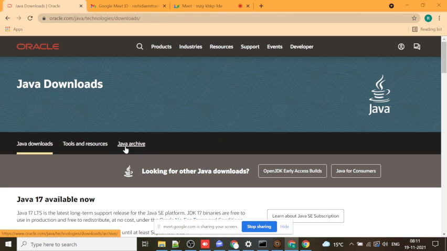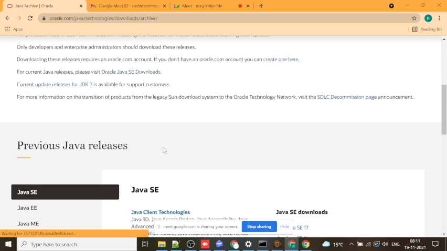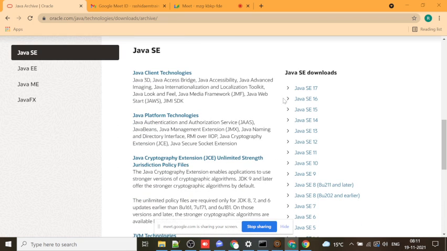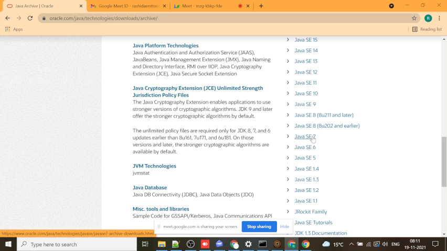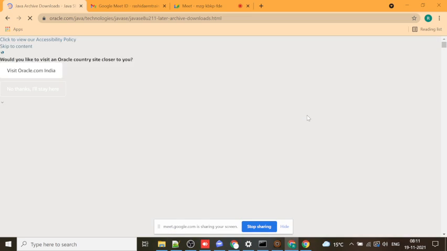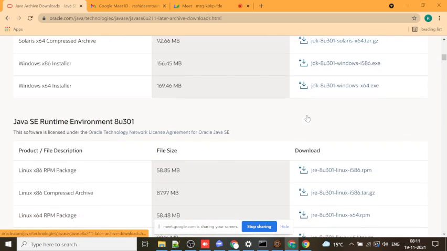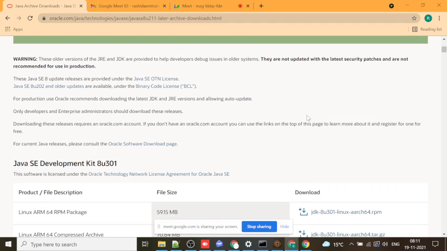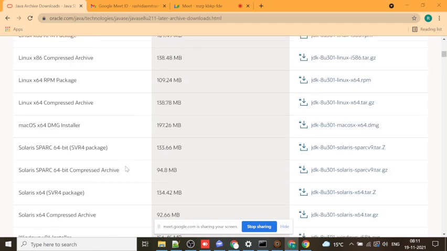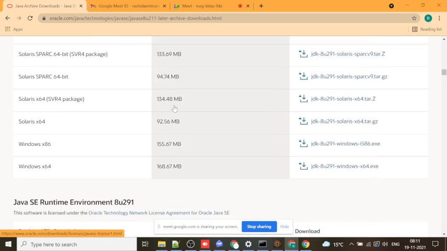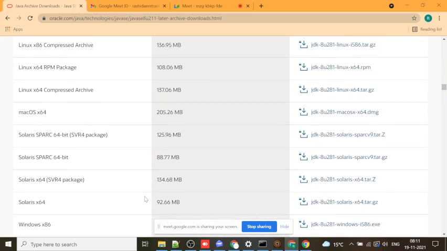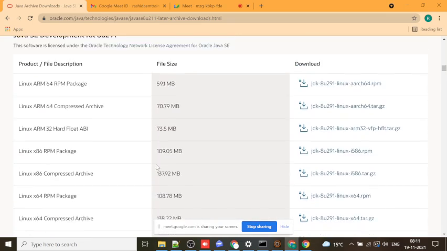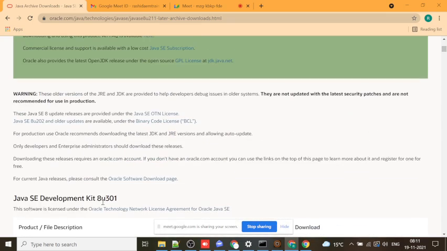Here, through this Java archive, you will see the different previous versions of this JDK. I'm going to select the lowest version which is necessary for AEM to run, that is Java 8. With every major release there are also small minor releases, for example 8U301, 8U291, like that. Let's go for the last release of JDK 8.